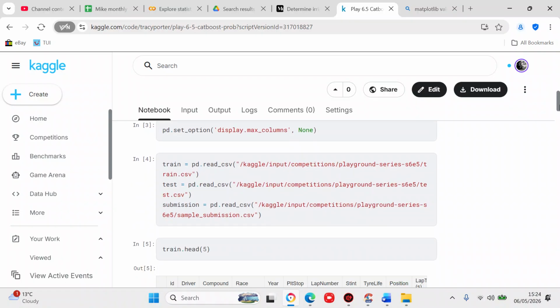And now what we're going to do is convert our CSV files to data frames using pandas. So train equals pd.read_csv and then the address, Kaggle input competitions, playground series S6E5 train.csv. And then you type in the same for test and the same for submission.